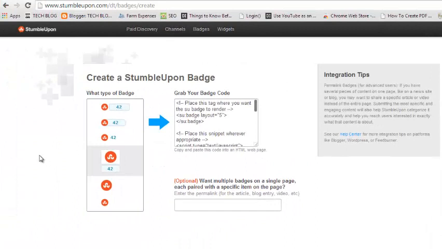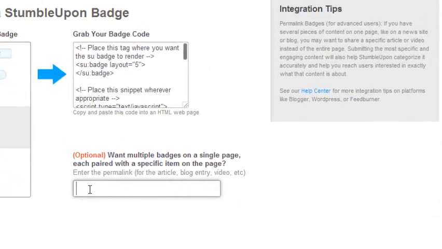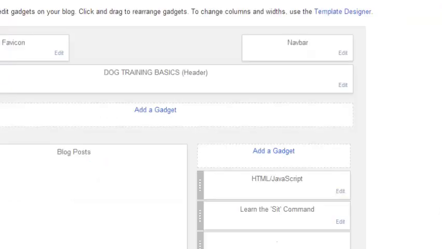If you have a news blog or a technology blog which has very many articles on the same page and you want a StumbleUpon button for each and every individual article, you can put the URL of that particular article here, and then once it's there you can just click on badge and it will generate a StumbleUpon button for that particular article, and then you can paste it in your blog where you want it to appear. So that's how you can add a StumbleUpon badge or button to your blog.